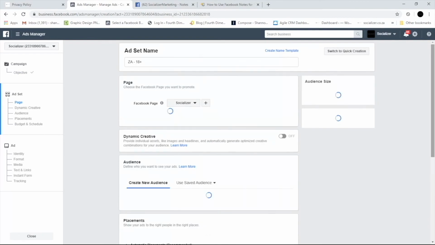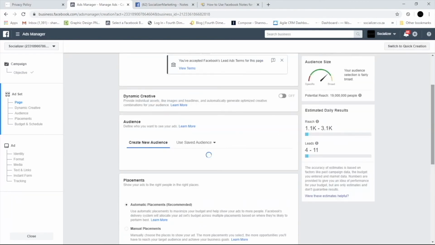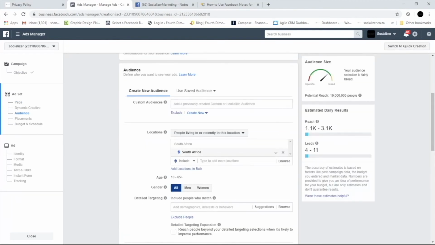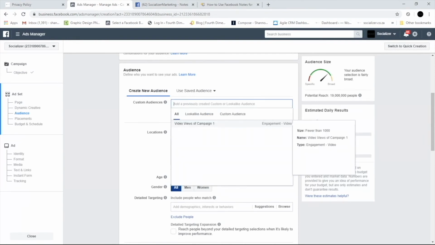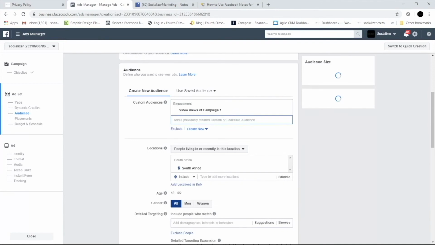Okay, but now the difference is when we select our audience, we are going to select an audience that we already created. So it's a custom audience. So video views of campaign 1, you're going to choose that.